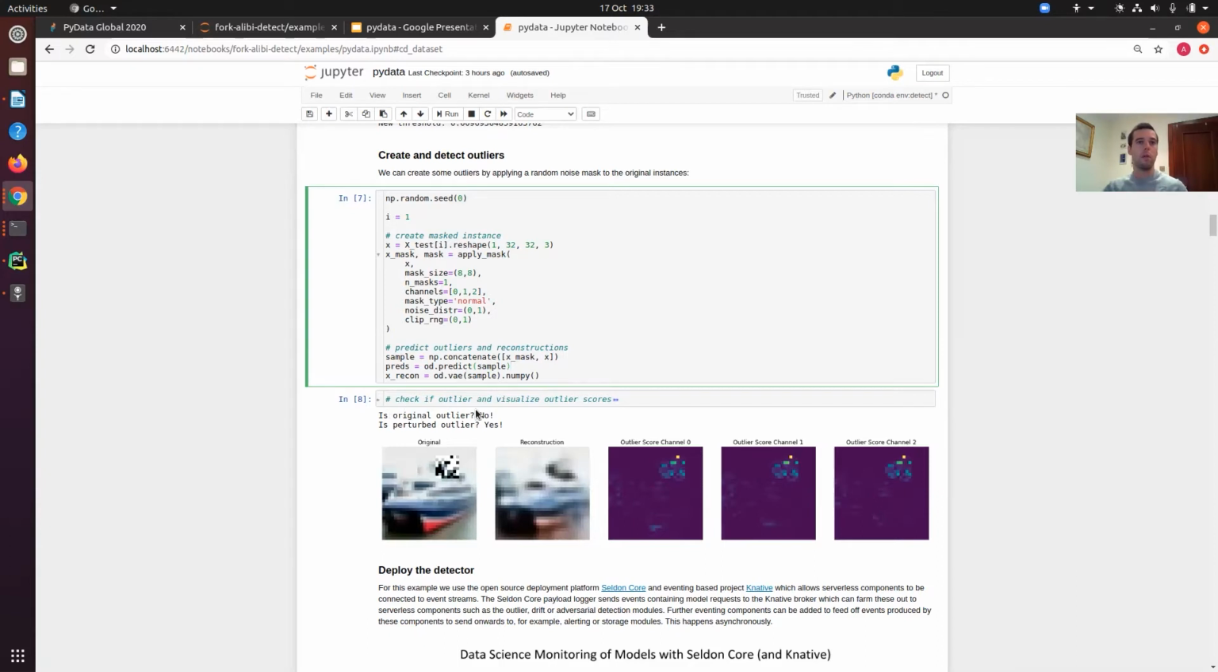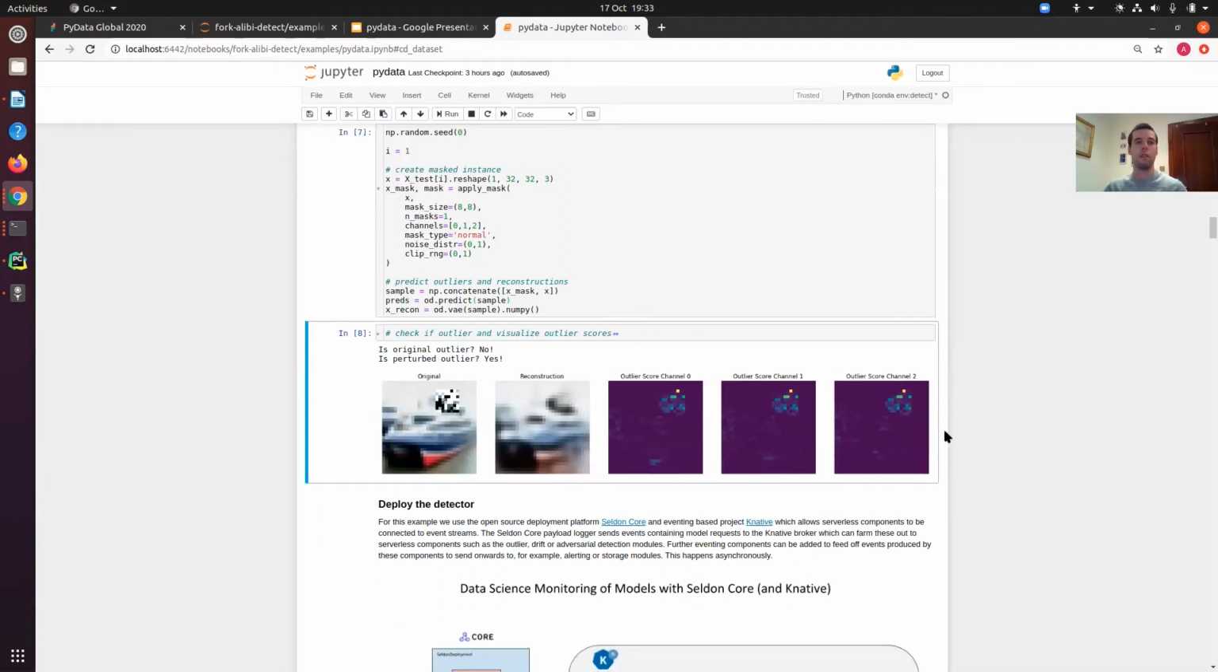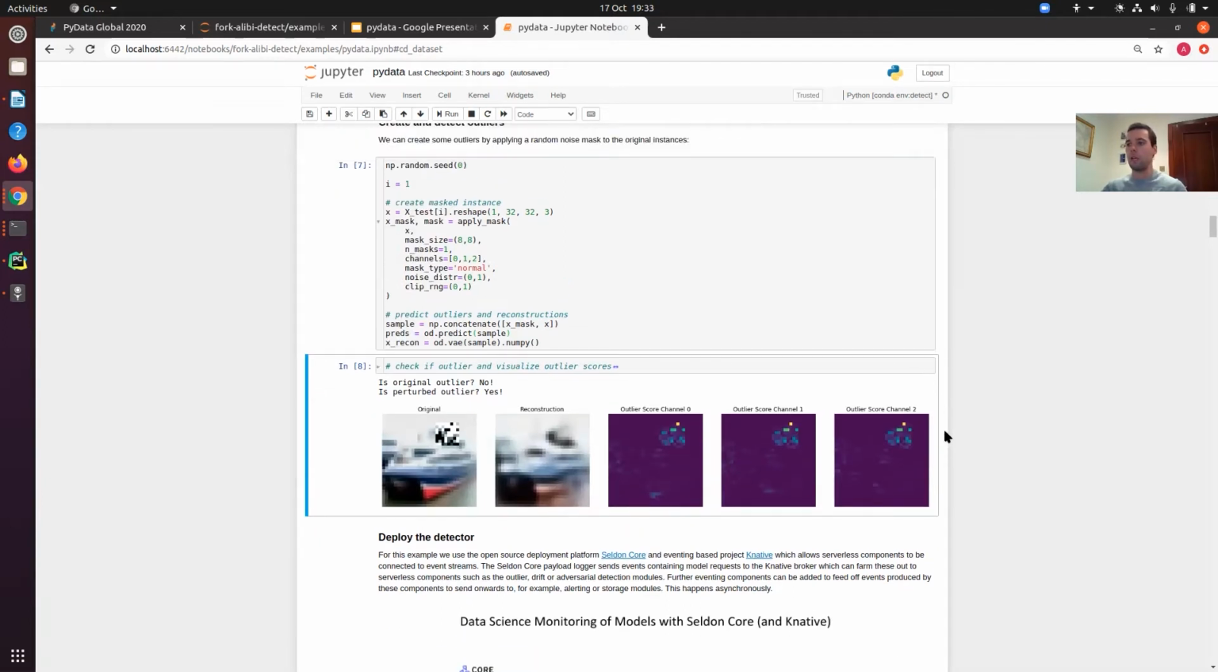And you can see on the original one, the reconstruction error was below the threshold, so it did not detect an outlier. For the perturbed one, it figured out this is clearly an outlier. And a nice thing about VAE is that we can see per channel where the higher outlier scores, the higher reconstruction errors, were. And it's pretty clear that some patches of the noise mask are flagged as outlier areas.